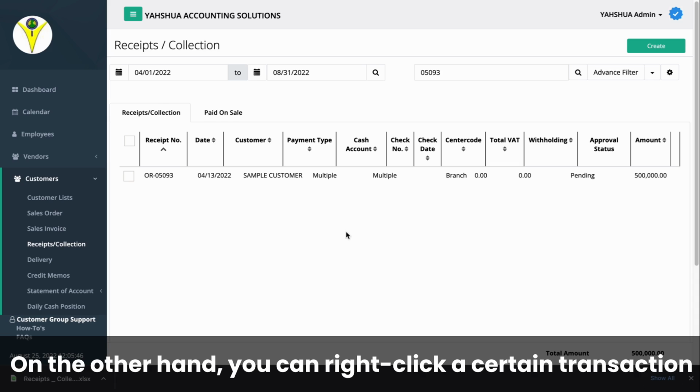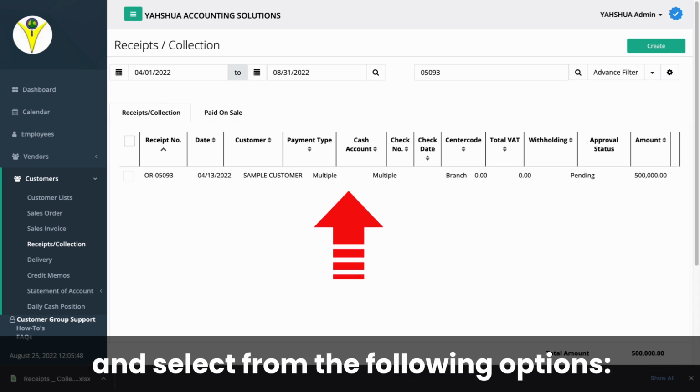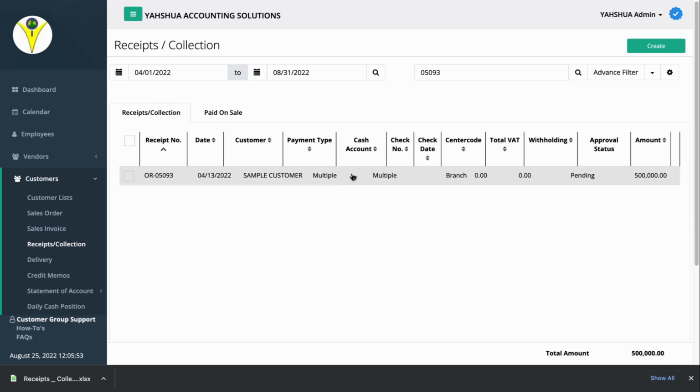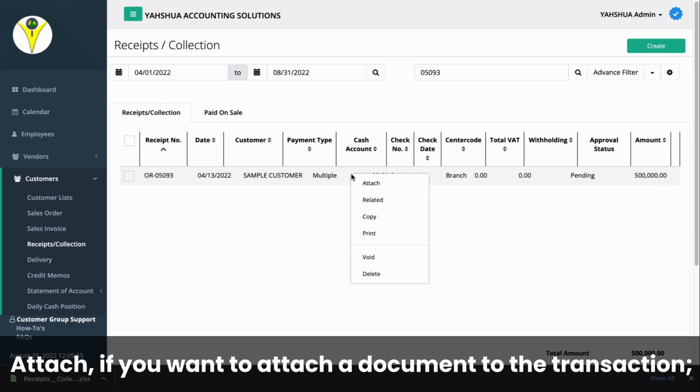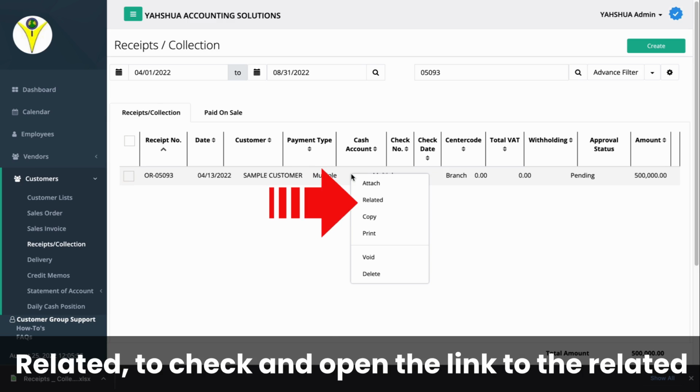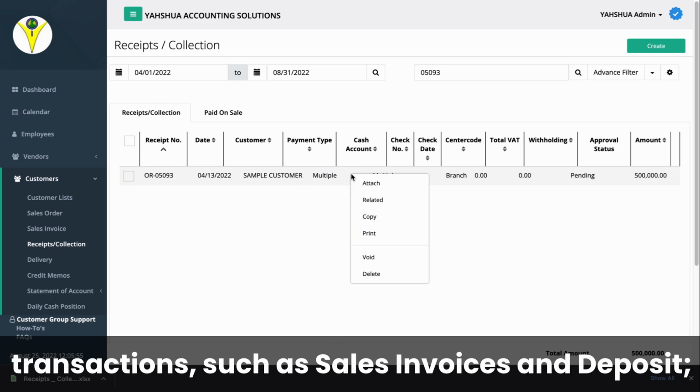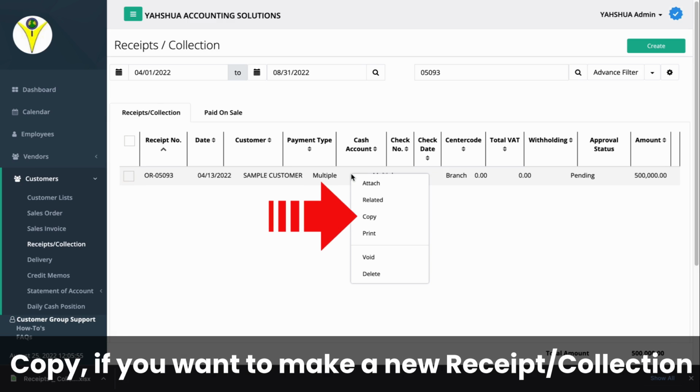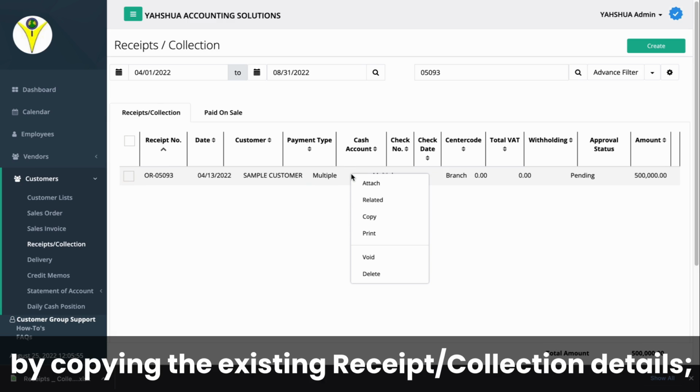On the other hand, you can right-click a certain transaction and select from the following options. Attach, if you want to attach a document to the transaction. Related, to check and open the link to the related transactions such as sales invoices and deposit. Copy, if you want to make a new receipt or collection by copying the existing receipt or collection details.